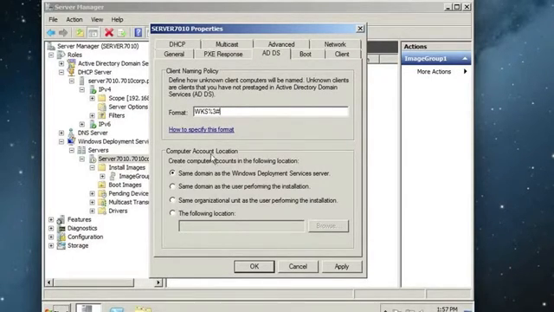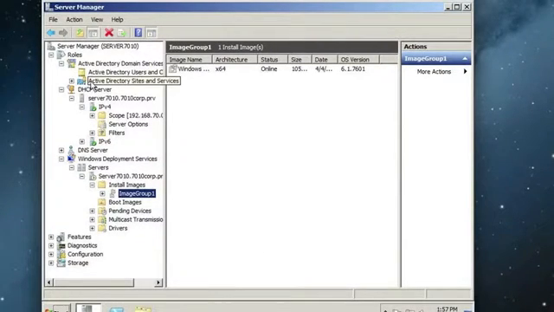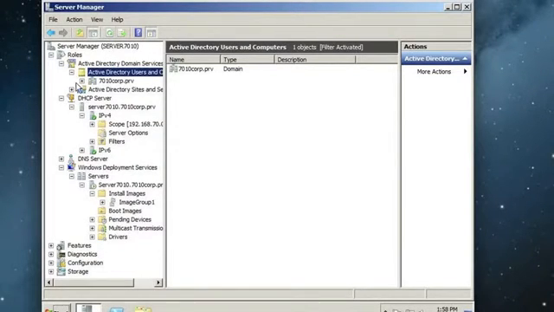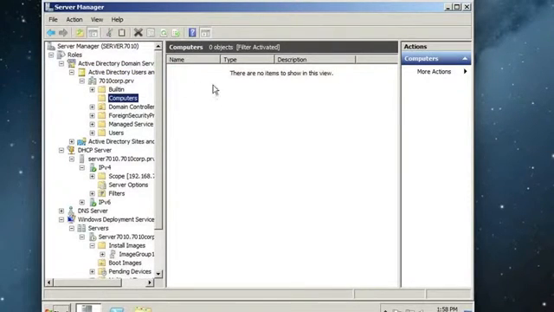And down here we have computer account location. Where do we want to add these computer accounts? By default, it'll create it in the Active Directory domain that we have here. I'm going to hit OK on this. When you add computers to a domain, by default they get put into the Computers OU.